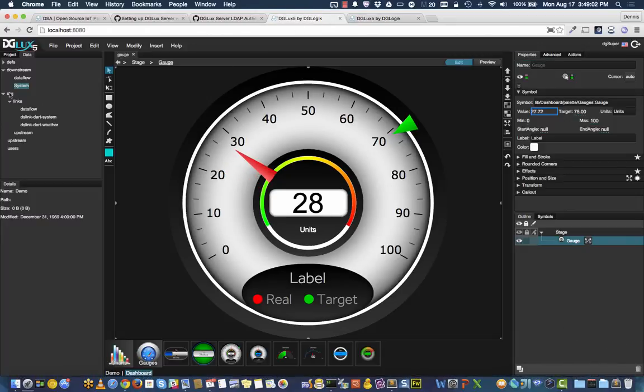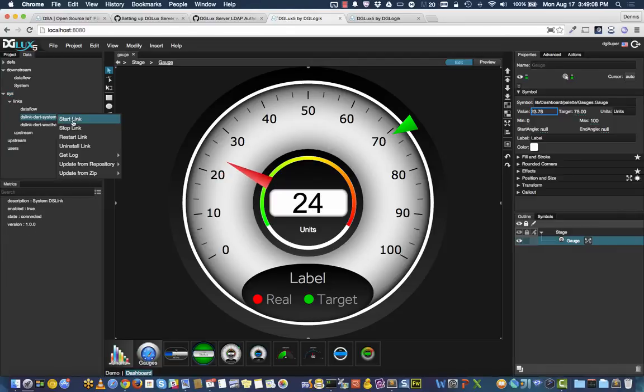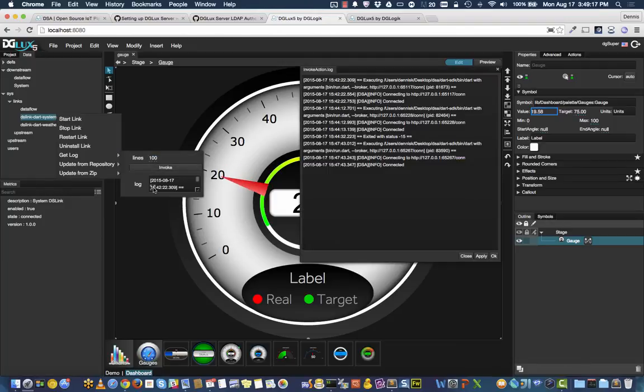So what just happened here? Well, we started the system service, but other actions when you right click from here are things to manage this system DS link. So for example, we can get its log by clicking on the get log action. We can update it from the repository. So if it changes and maybe the DS link SDK changed, you don't have to re-download DSA and reinstall it. You can just update the specific DS link. Of course, you can stop it and restart it.